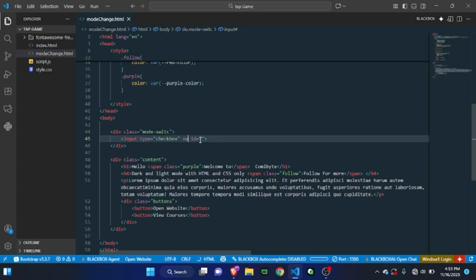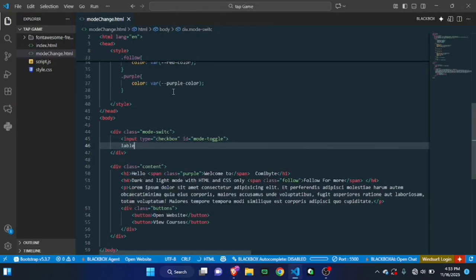All right, so over here, my dark mode can have any ID of my choice, but I'm just going to call it mode toggle. Now that we have this, we just need to create some kind of fancy label that's just going to show them that they should change the mode, because basically we are going to hide this later. So I'm going to come here and create a label, and the label is just going to be for the ID of mode toggle.